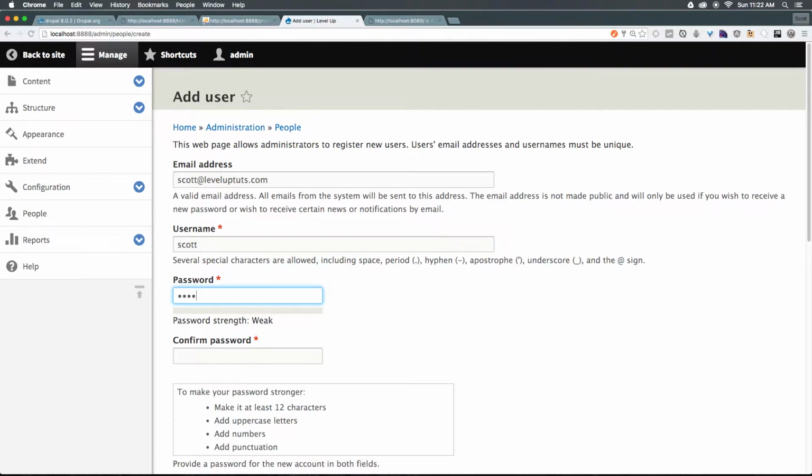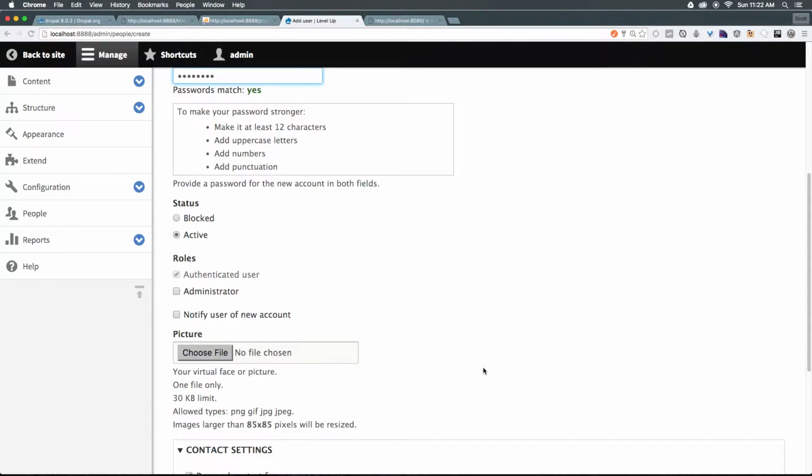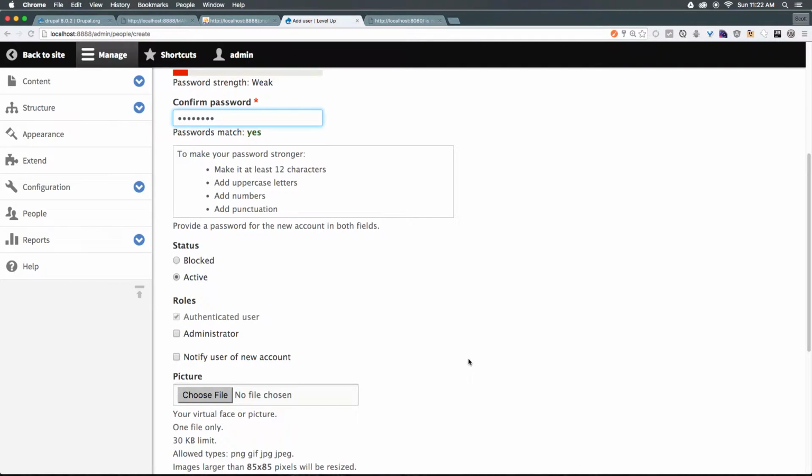Now I can give this person a password for themselves, and typically I would have this password be something like "change me" and let them know that this password needs to be updated. So you can make this password really super weak as long as the user knows that they need to make this a more secure password, especially if they're going to be an administrator.